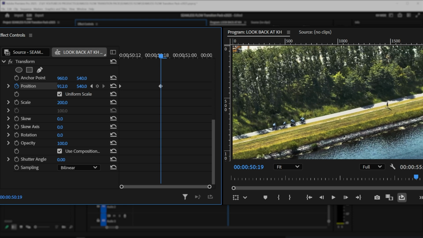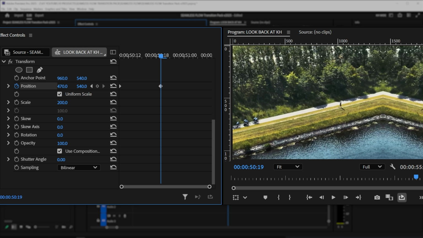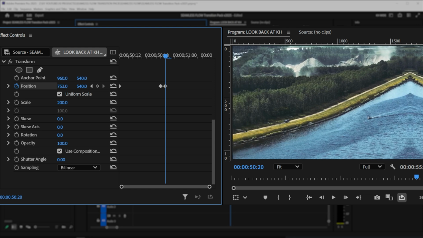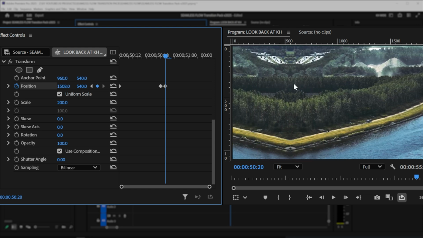I'm going to drag the X value until I go a little bit right off the screen. And then I'm gonna go one frame forward. And since we're going right, we actually need to drag this back to the left past our mirror point, and then our keyframe will automatically be applied.